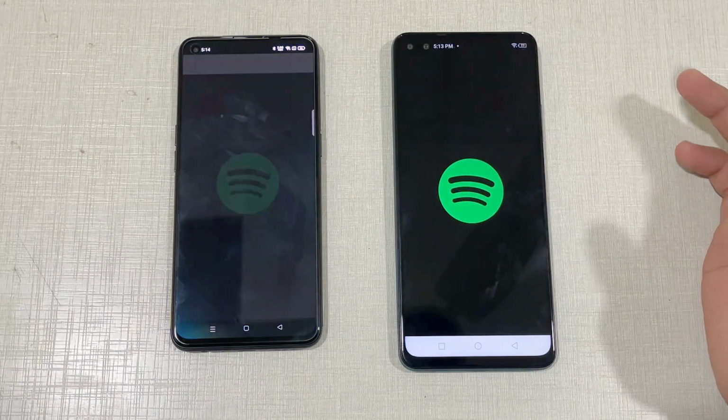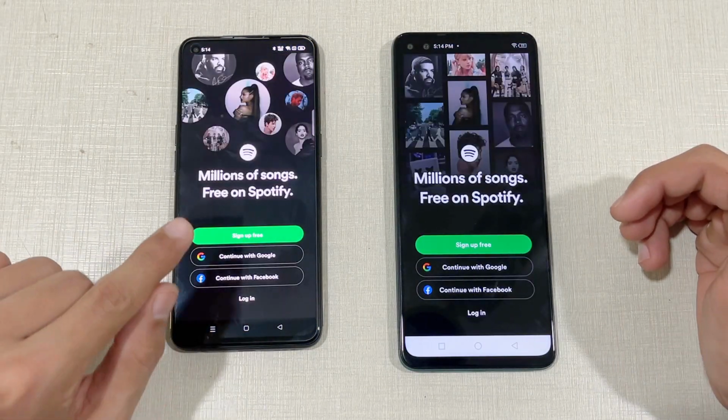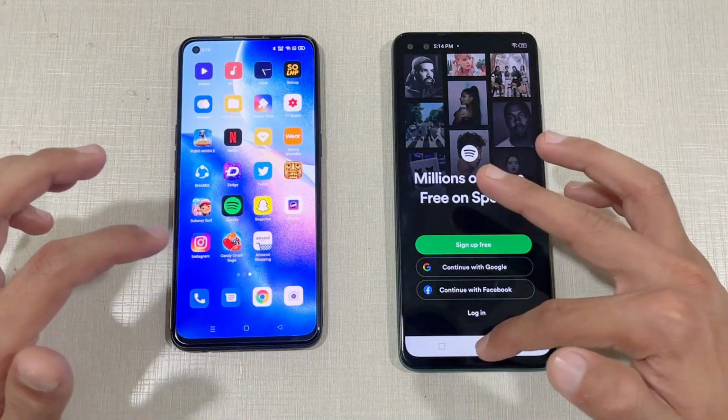Now let's see Spotify, and that is a little bit faster, I would say about the same on both phones at the end.